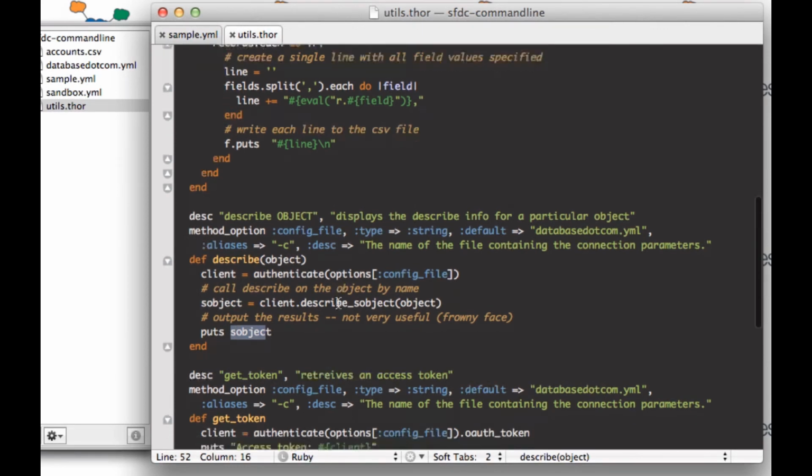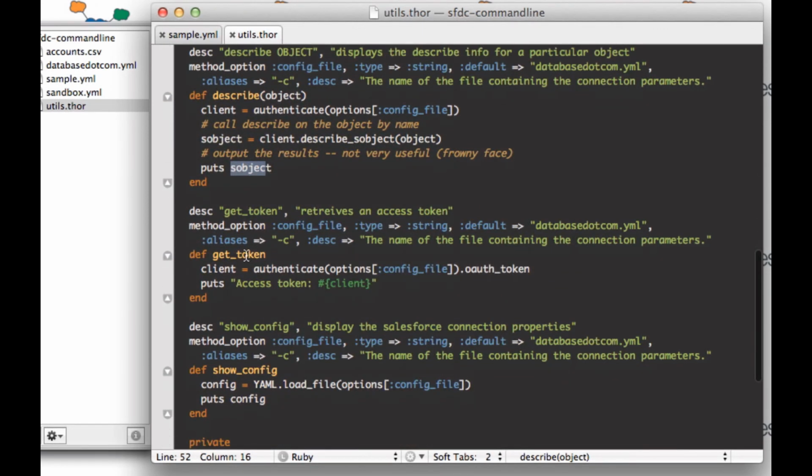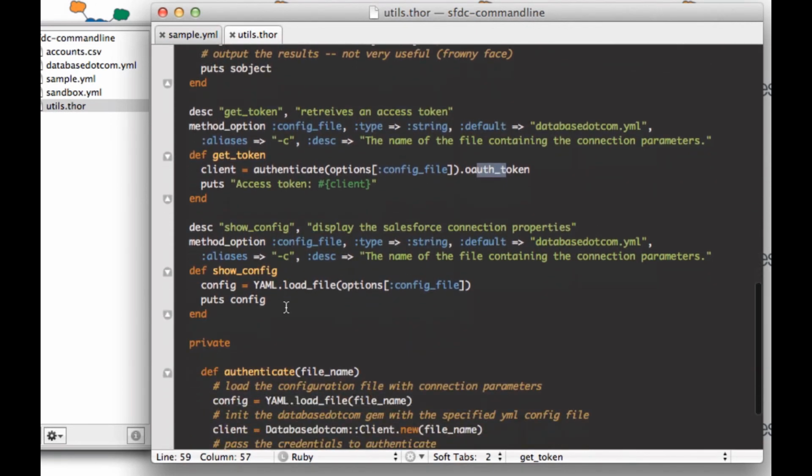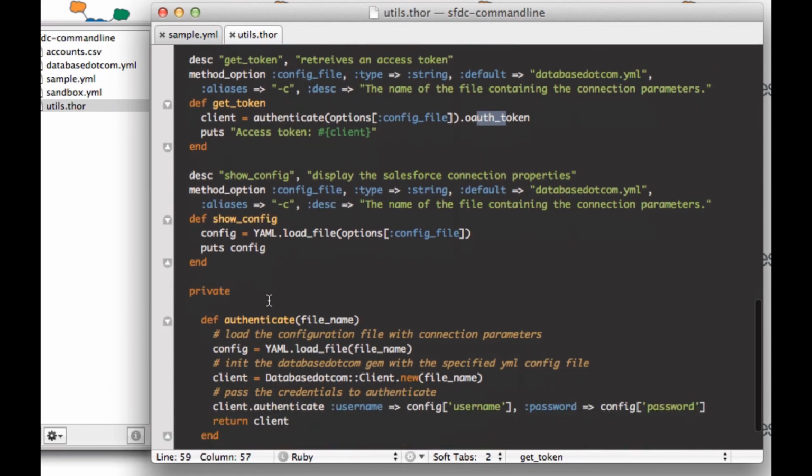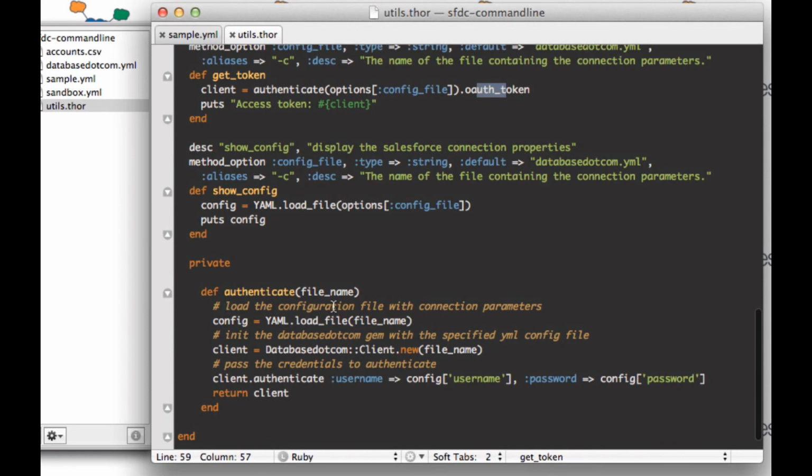that to the console. And then we get a token, same thing: it authenticates, gets an access token, there's our access token, and it dumps it to the screen. And then there's show config, where it just loads the YAML file and dumps the config to the screen. And then here's authenticate. It passes over the YAML file you want to use, loads that YAML file into the config, creates a new database.com client for making calls with this YAML file, and then it authenticates with the username and password specified in the YAML file, and then returns that client so you can start doing stuff with it.